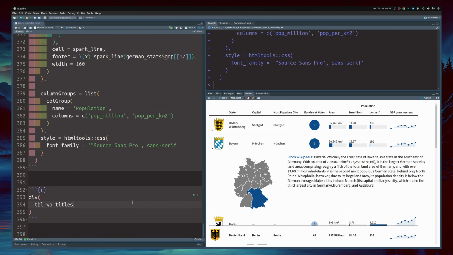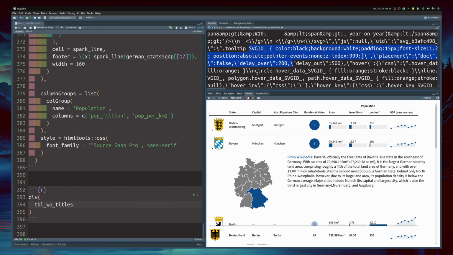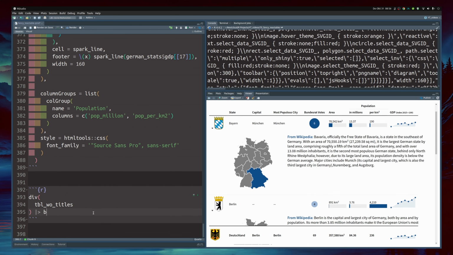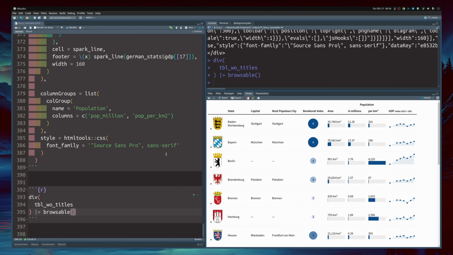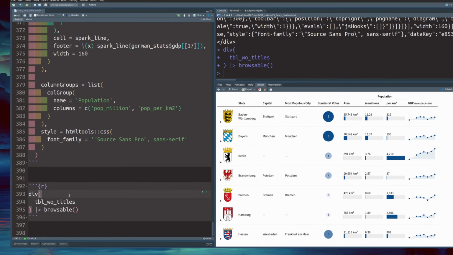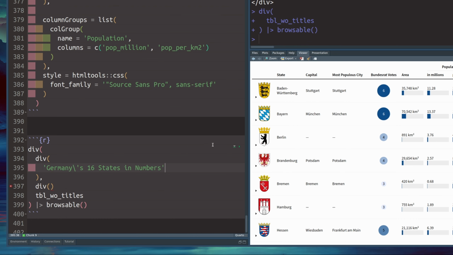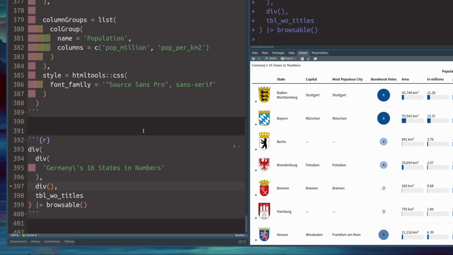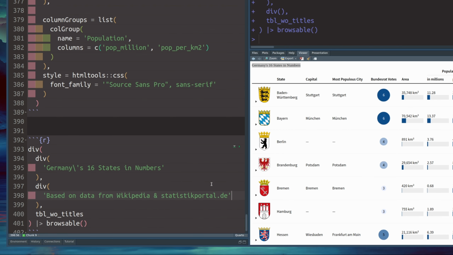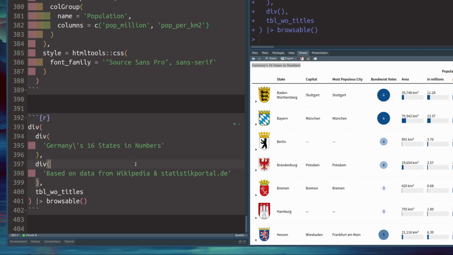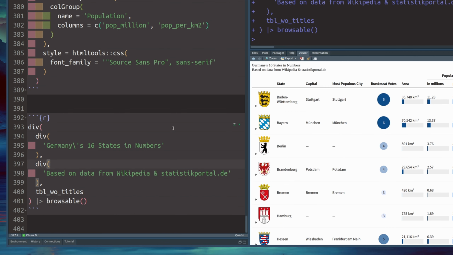If we throw this in there, everything doesn't look like we want it yet. We have to throw this into the browsable function again. Then we see that we have our table, and now we can throw in other containers on top of that to specify titles. So we're going to throw in a div container for the title and one for the subtitle. For the title, we're just going with Germany's 16 states and numbers. So with that, we do see that there's the first title. And for the second title, we'll just go with the description of where we got the data from. And now we have that second title in there as well.